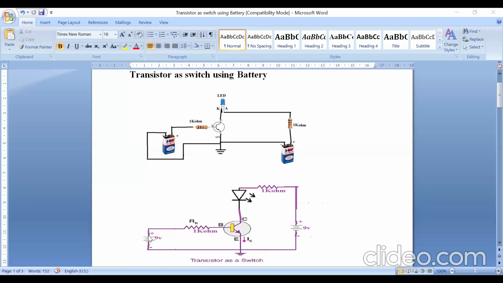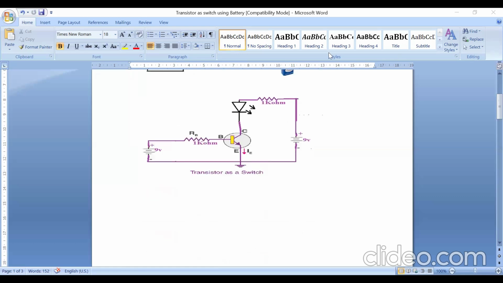Here I have used a 9 volts battery, positive of 9 volts battery to resistor, and base emitter. This is input circuit and this is output circuit. So all these connections you make it on a breadboard or a tag board. So after doing the connection, two things you need to remember.